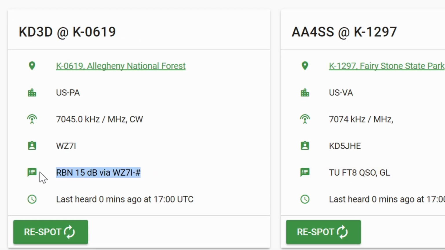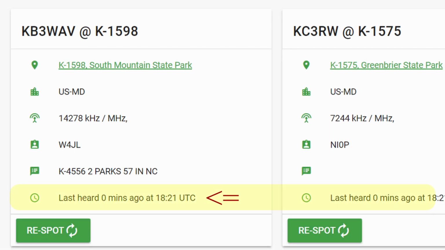One other thing you may see in the notes field is a message that starts with RBN. There's integration between the POTA spotting page and the reverse beacon network. So if you're a CW activator, you will be spotted as long as the beacon network can hear you. The last line is the age of the spot. How long ago was it entered?